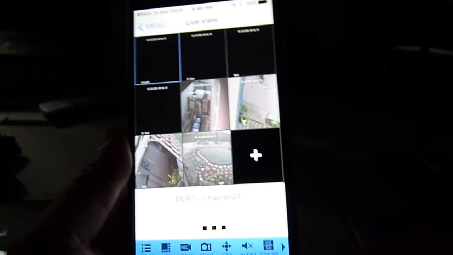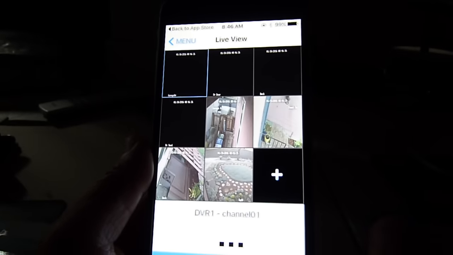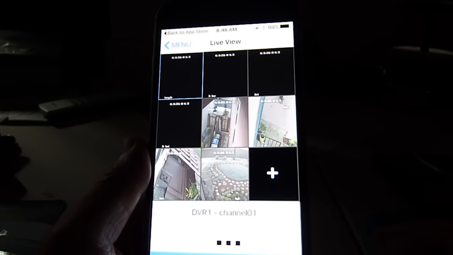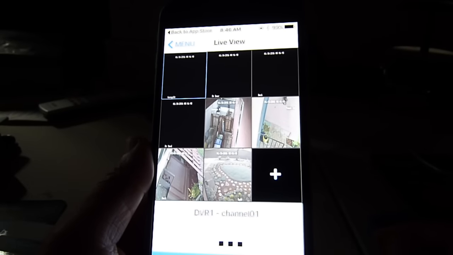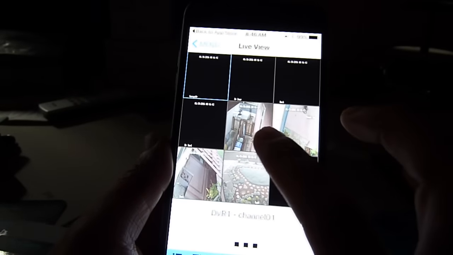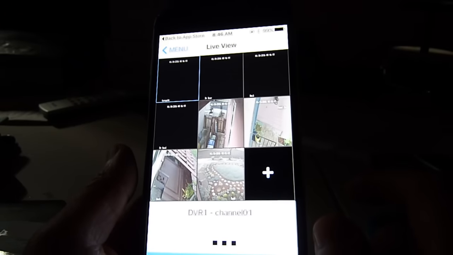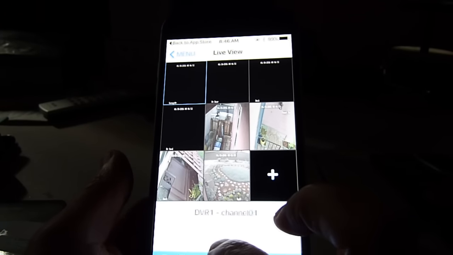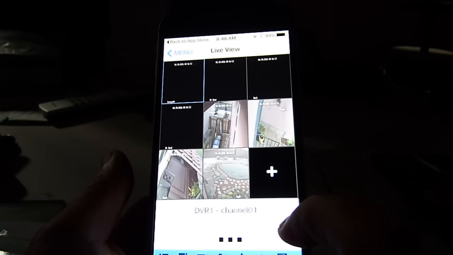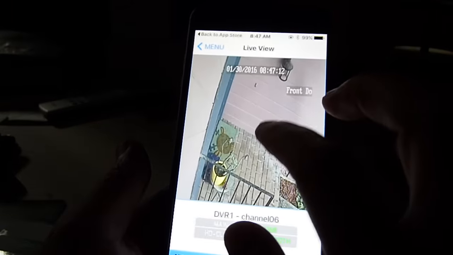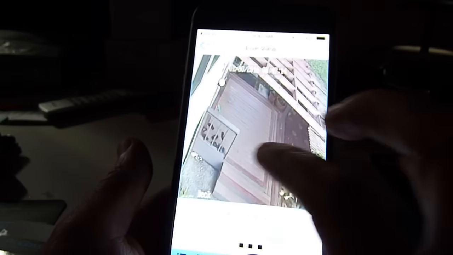Now it comes up right away. If you look right here, it's 8 channel, and I hooked up my camera to channel 5, 6, 7, and 8. Alright? So you can double click, and you can see one, and come back, double click again.